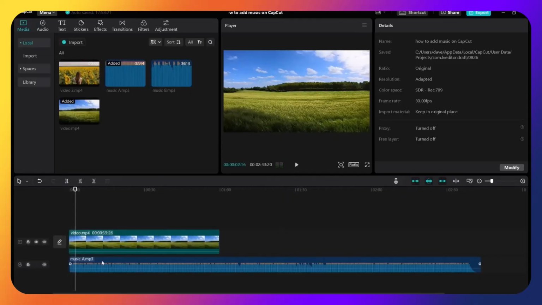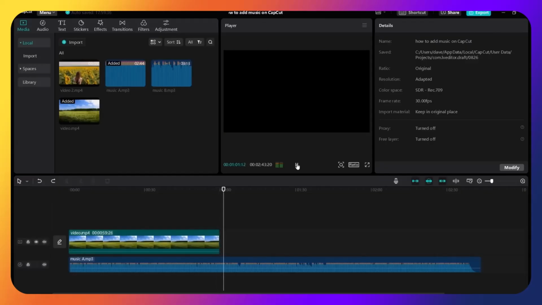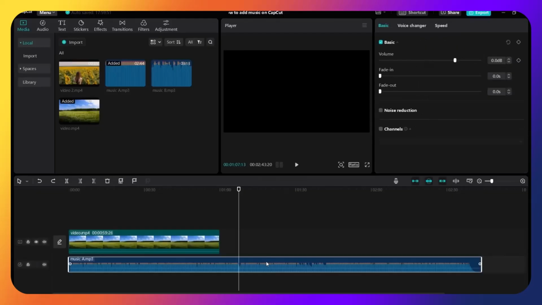Now here you can see that the song is a lot longer than the video clip. So if I play it at the end, as you can see, because the song is a lot longer than the video, the video actually goes into a black screen and then the song continues to play. So you don't really want that. So in this case, you will want to cut or trim the music, right? You want to cut down the song. So how do we do that?